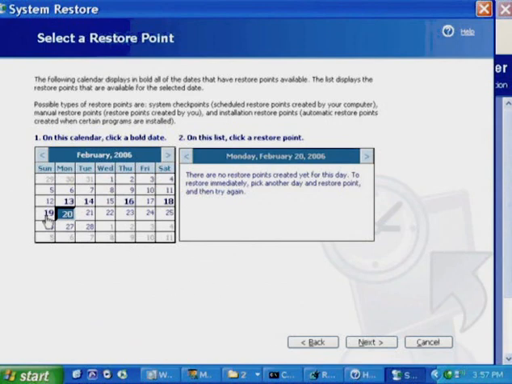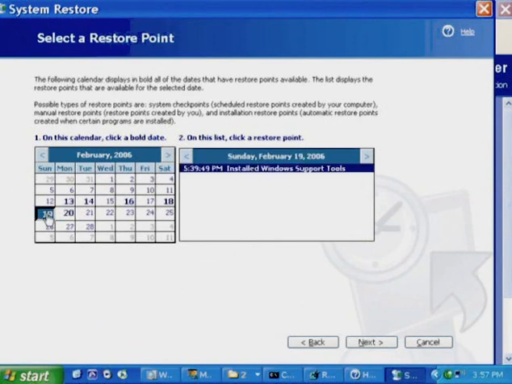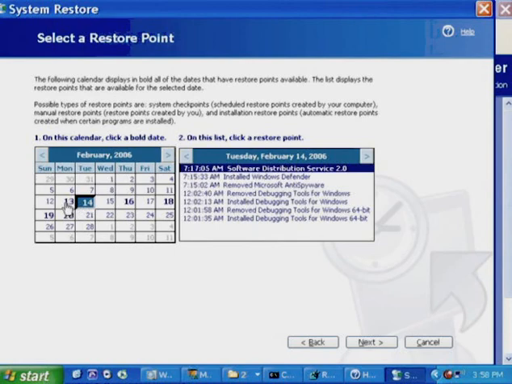So for example, if we look at yesterday on the 19th, there was a restore point because, Mark, you installed the Windows support tools. If we go back to the 18th, you must have had some software updates, Windows XP hotfixes, I believe. Same with the 16th and the 14th. You installed the debugging tools. You installed, I can see, the latest version of the Microsoft anti-spyware. So it looks like, Mark, you're taking pretty good care of your laptop.